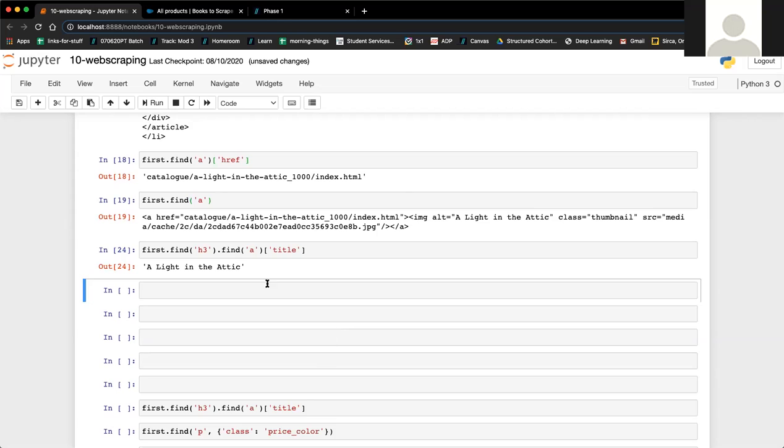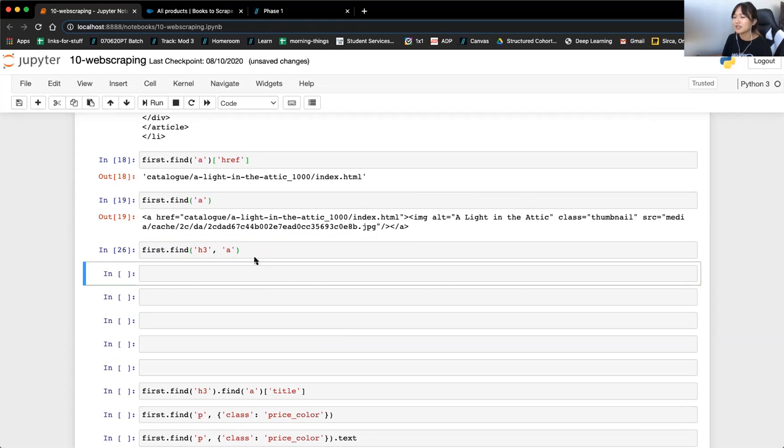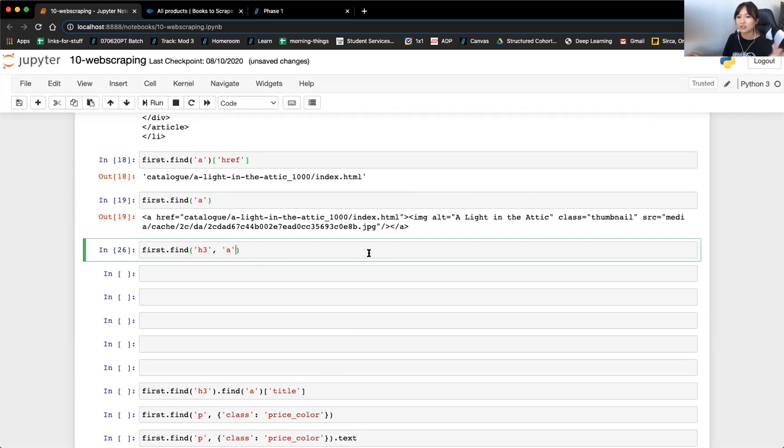Find method is only working on HTML elements. Yes, the find method only works on HTML elements. So we can put H3A. You mean like H3 and then like A? Yes. Let me actually see this. I'm not 100% sure. I know there are many different ways to do it. Let me see. Yeah, so this actually returns nothing. And find doesn't return you an error if it doesn't find anything. So I don't think this syntax works.